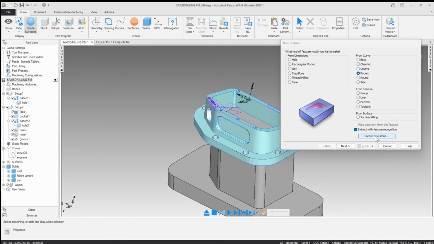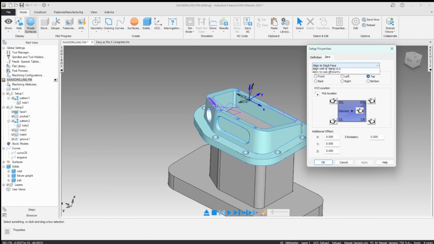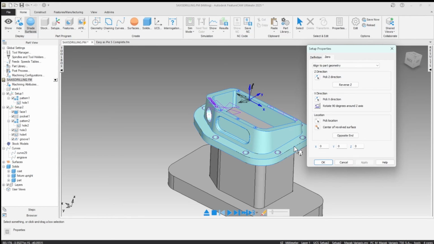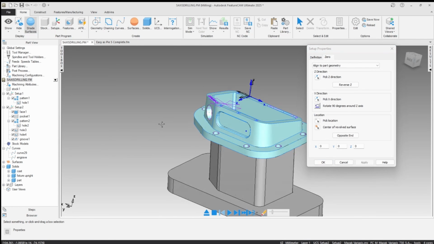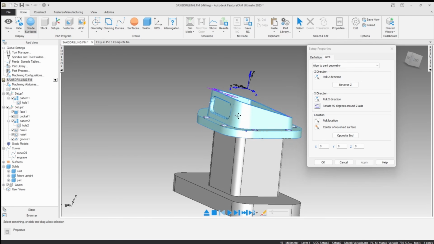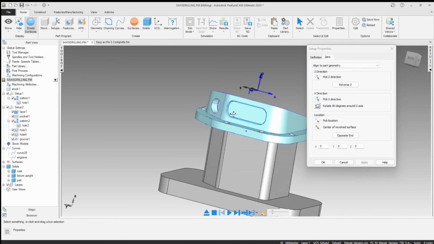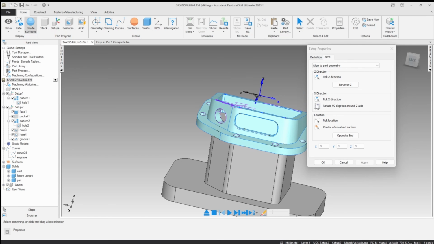Well, the cool thing is you've got this create a setup on the fly. So this will be setup 3, and I will do the same thing and align to part geometry. And then I'm going to pick the Z and make it perpendicular. The end of the tool will be perpendicular to that. And then I can kind of see it. Look at my X, so it would rotate this way. I might want to rotate it around. So maybe I'll rotate that twice. Now my X is going this way.